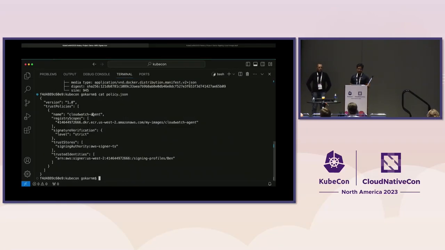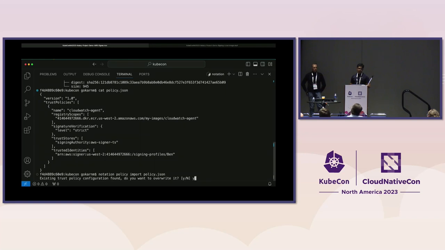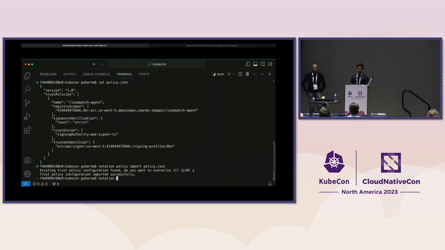In the next step, I have a policy which says for this particular image, use strict verification. The trust store is signer, and I'm using Ben as the trusted identity. This is the signing profile unique identifier. I'm importing the policy into notation and verifying the signature.